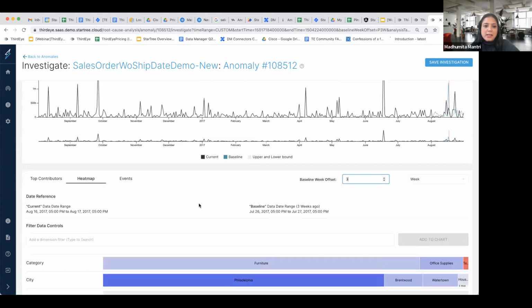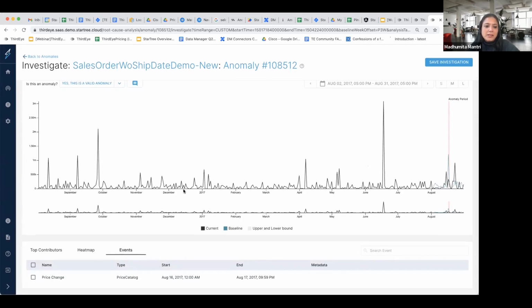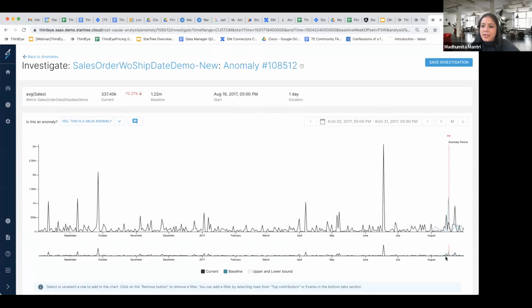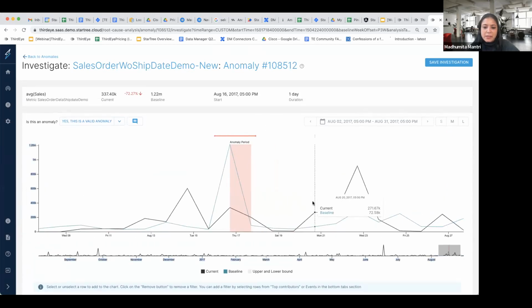Now, this is where I can try to look for events that would have caused this drop. If I go to events, I can see that there is a pricing change that was introduced. So I can always plot it and see if that matches my anomaly.